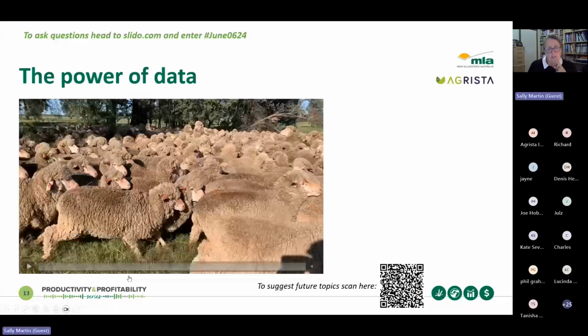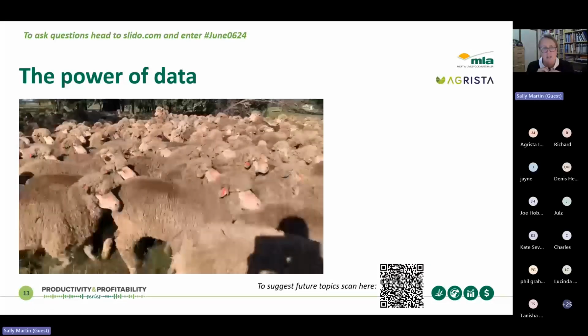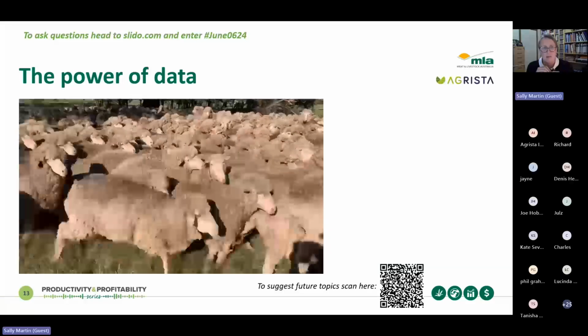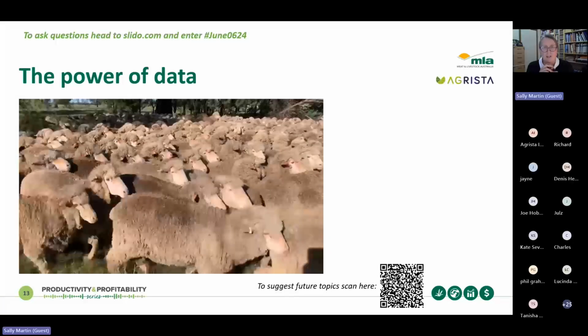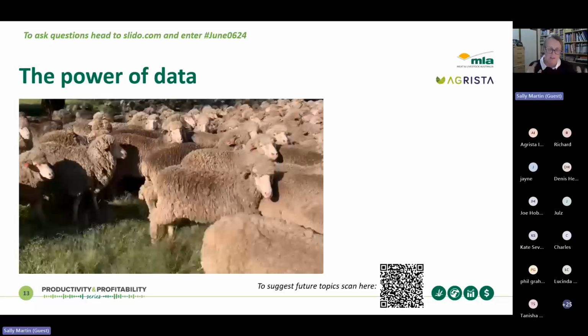I just wanted to show, so this is just a mob of wethers. They're actually wethers that are running at a wether trial, an Australian Merino production trial. So there's actually 50 teams of wethers in here. They all look, well, there's a few that look a little bit different, the little fella at the front. But generally speaking, you'd say, well, that could be a mob of ewes that you have at home.